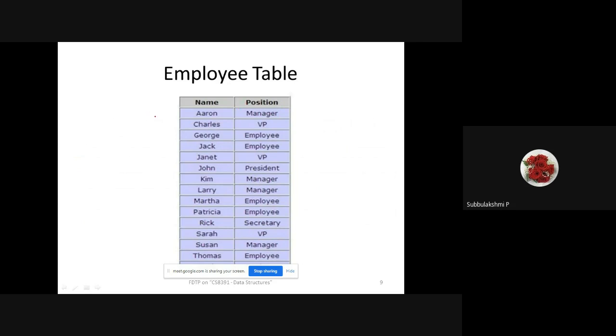And here, can anyone point out what disadvantages you will face when we maintain this as a data structure? Professors?